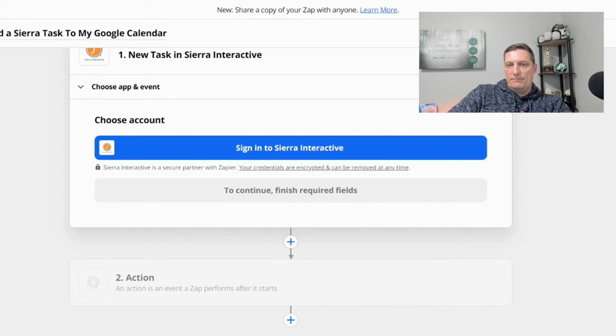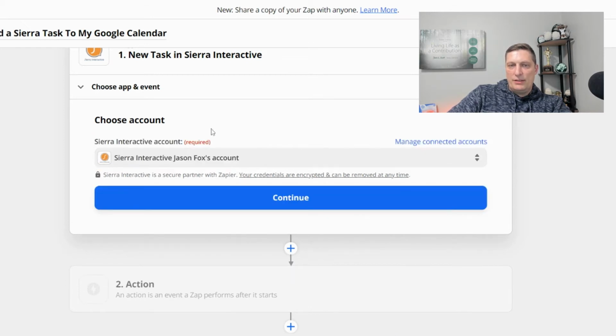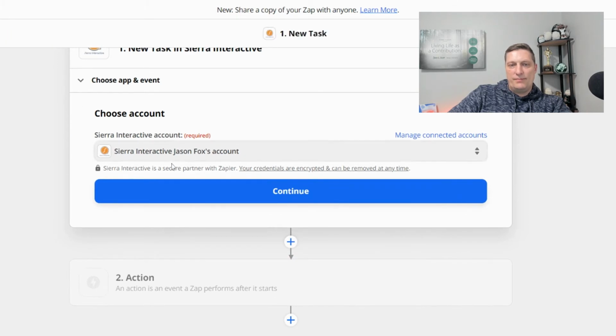And if you do not have that API key function on your Sierra account, then ask your manager or team leader for theirs, and it can be provided to you. Okay, so by putting in that API key, you see that now instead of saying log into my Sierra account, it says Sierra Interactive Jason Fox's account. Okay, very good. So now it knows what Sierra account it needs to pull the data from. So I hit continue.